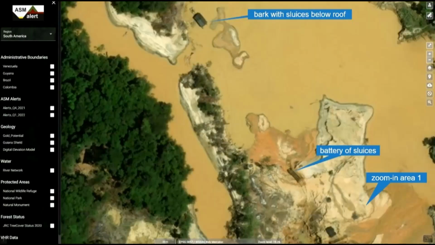This is a similar example where the shore of the river is broken and the terraces are altered into large ponds which are completely muddy. In the pond, barks with sluices below the roof are active.